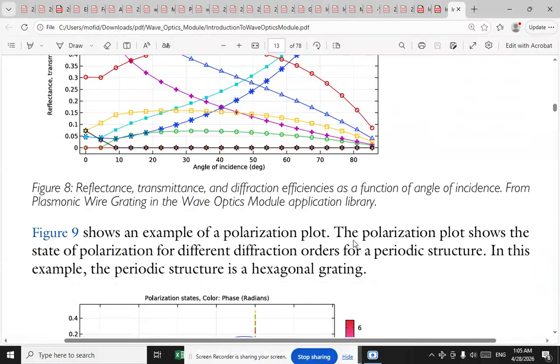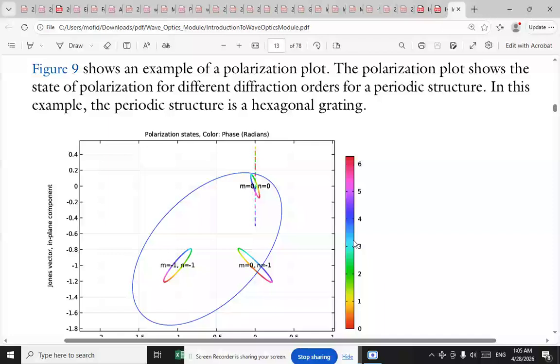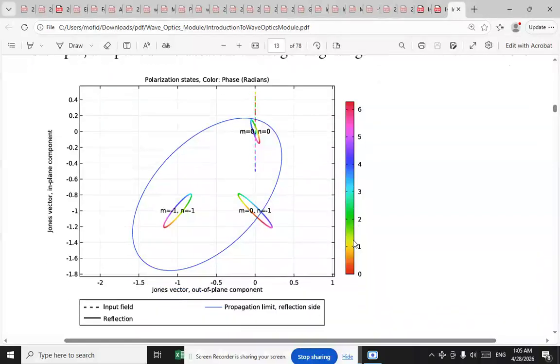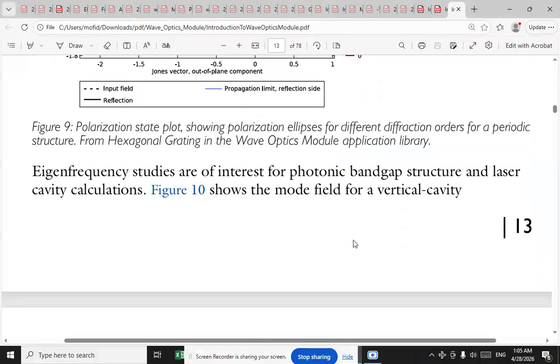Figure 9 shows an example of a polarization plot. The polarization plot shows the state of polarization for different diffraction orders for a periodic structure. In this example, the periodic structure is a hexagonal grating. Figure 9 shows a polarization state plot showing polarization ellipses for different diffraction orders for a periodic structure, from the hexagonal grating in the wave optics module application library.